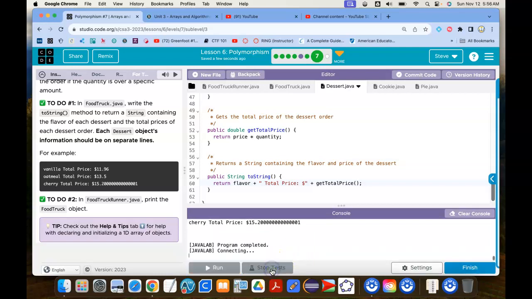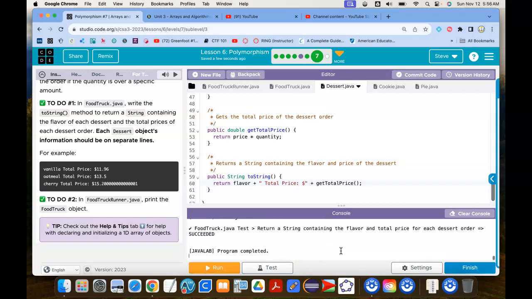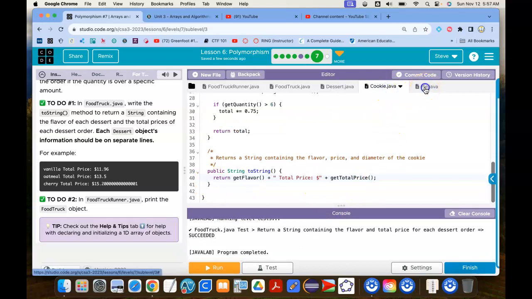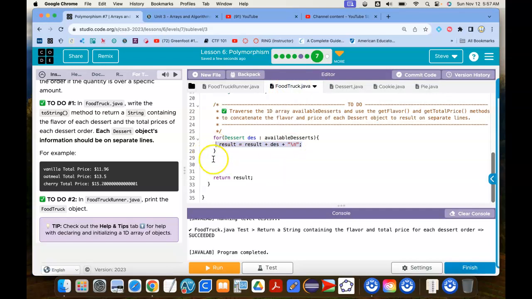There you go. I wonder if the test likes it. I don't think the test is going to like this, but we're going to find out. Yeah, it worked. So I just changed all of the individual toString methods to make my output look like I wanted it to look. I could have done that here in the food truck, but what I did instead is I just called each dessert's toString method and returned it here. So I wanted to try that and work through that. It worked like I thought, but I hope that's been helpful to you.